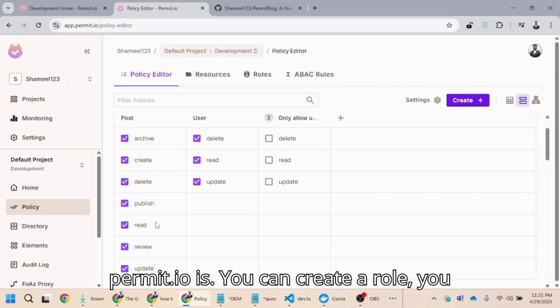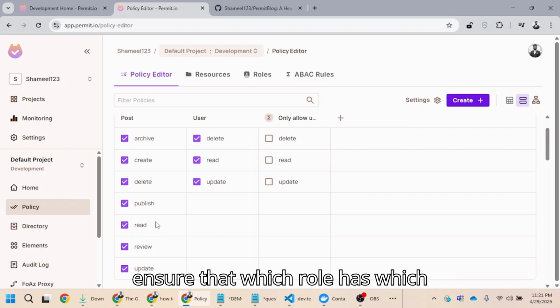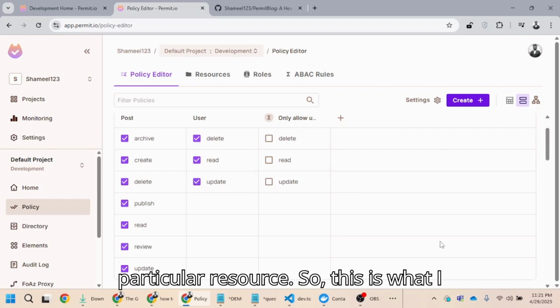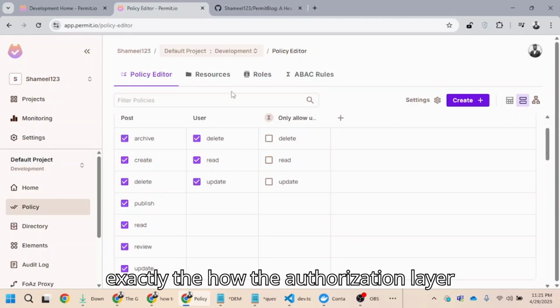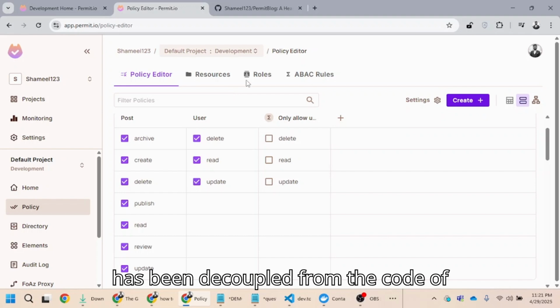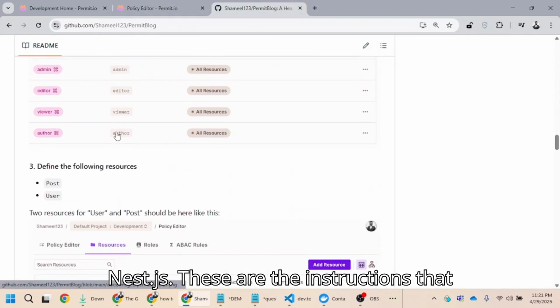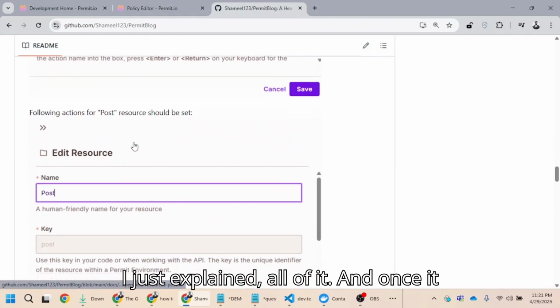You can create a role, you can create a resource, and then you can ensure which role has which particular permission for which particular resource. So this is what I have defined over here, and this is exactly how the authorization layer has been decoupled from the code of Nest.js. These are the instructions that I just explained, all of it.